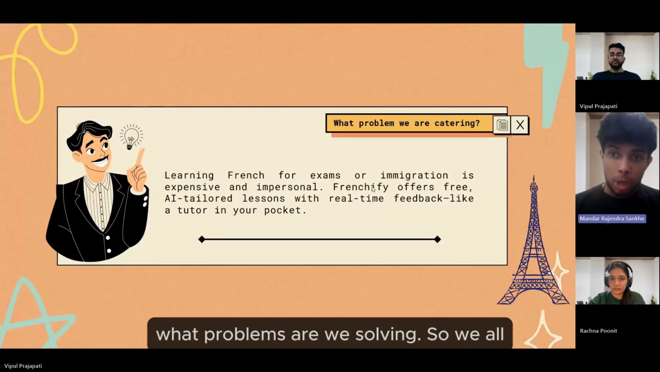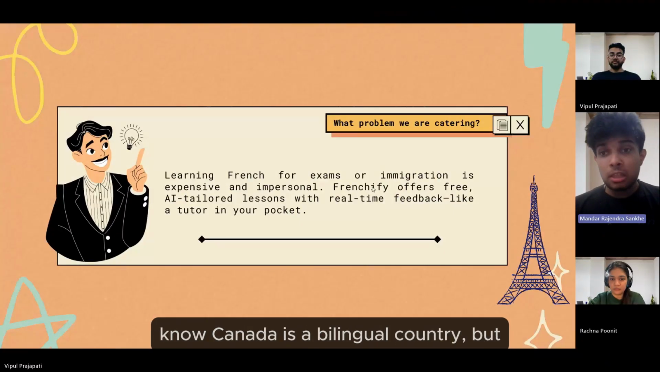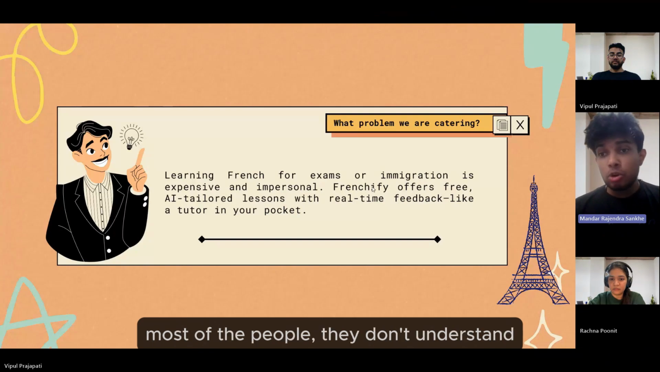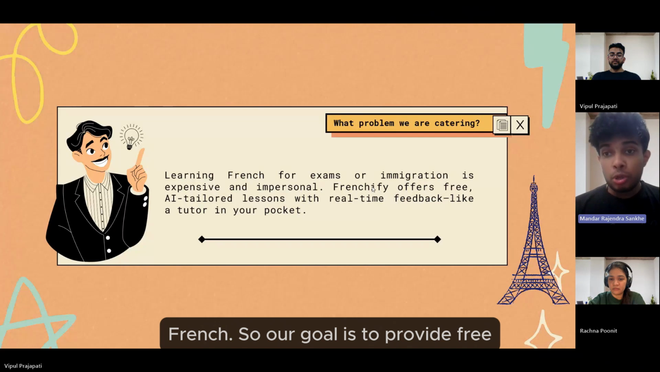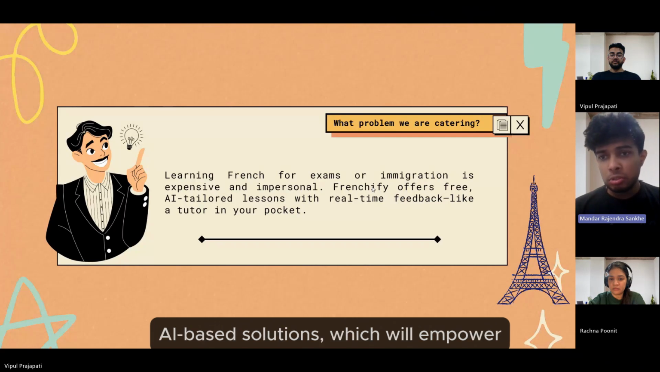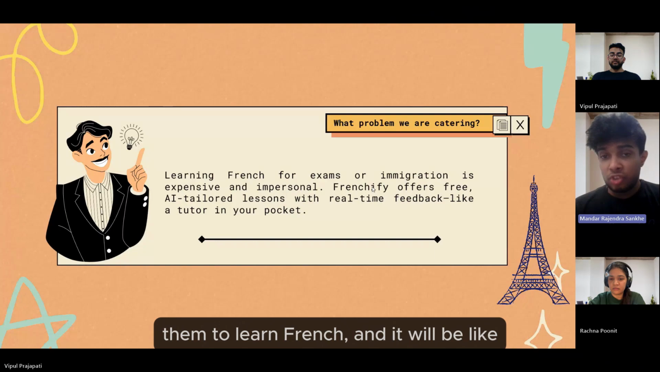So now you will see what problems we are solving. We all know Canada is a bilingual country, but from our research, we understood that most of the people don't understand French. So our goal is to provide free AI-based solutions which will empower them to learn French, and it will be like an on-the-go trainer.